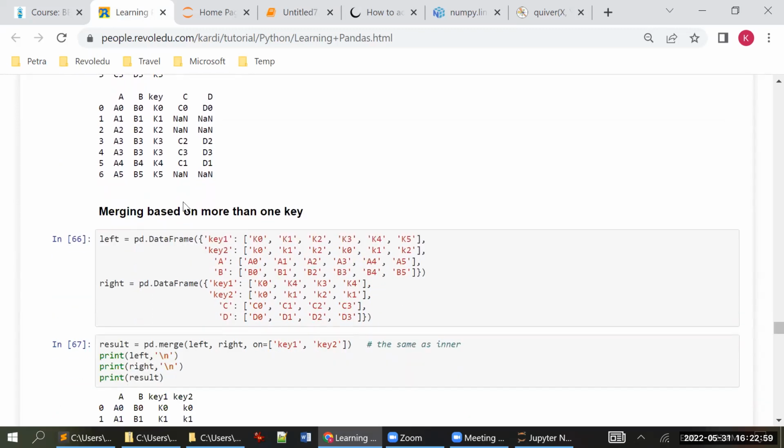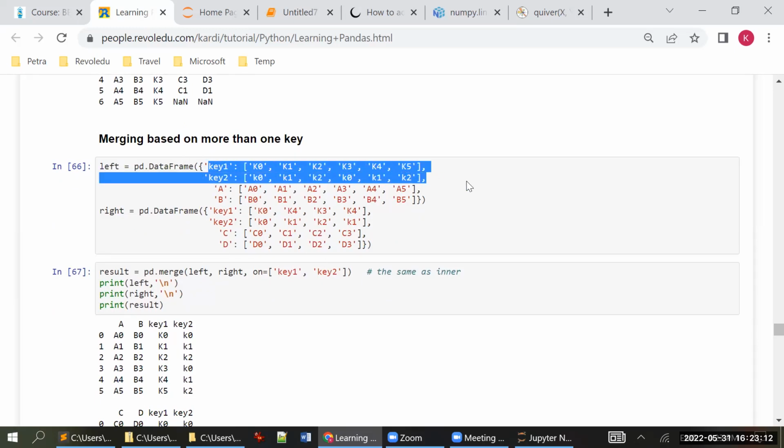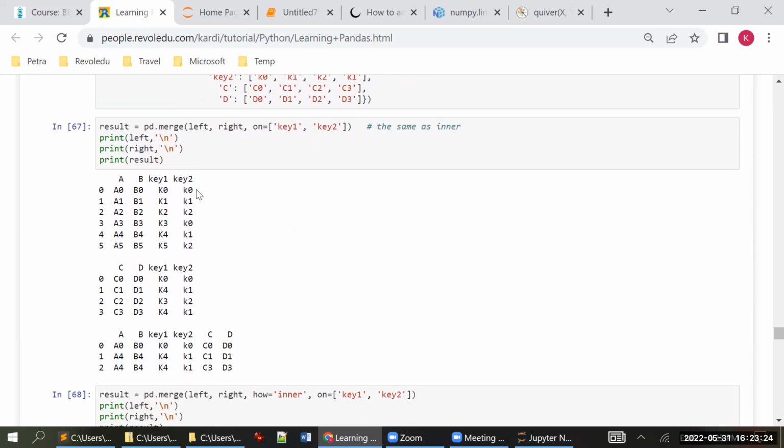You can also do merging based on more than one key. You can put on key 1 and key 2. Of course, you need to have the same name for the key, must be the same name. So in this example, you have key 1 and key 2, and again in the second table, left and right, you have key 1 and key 2.